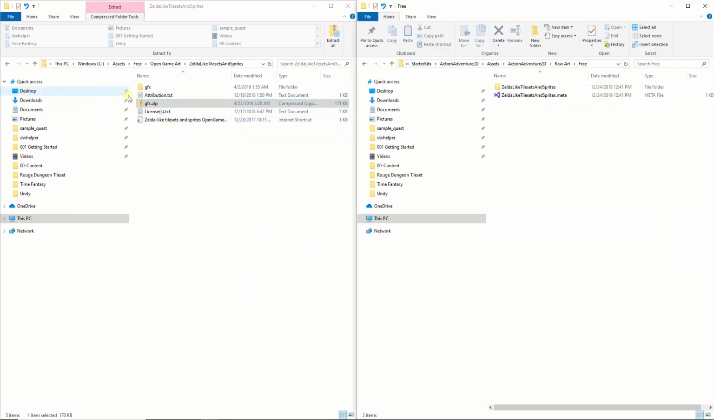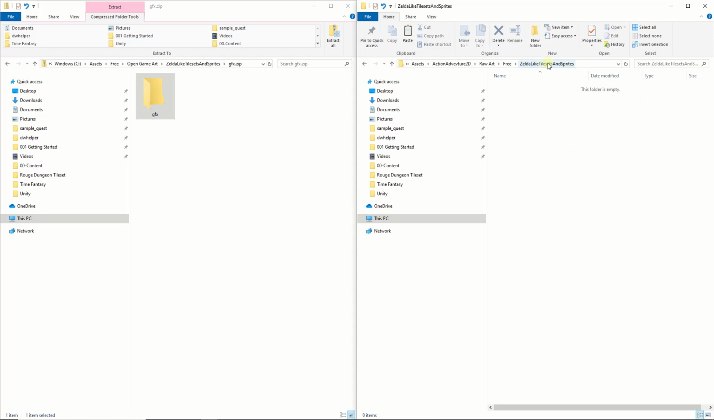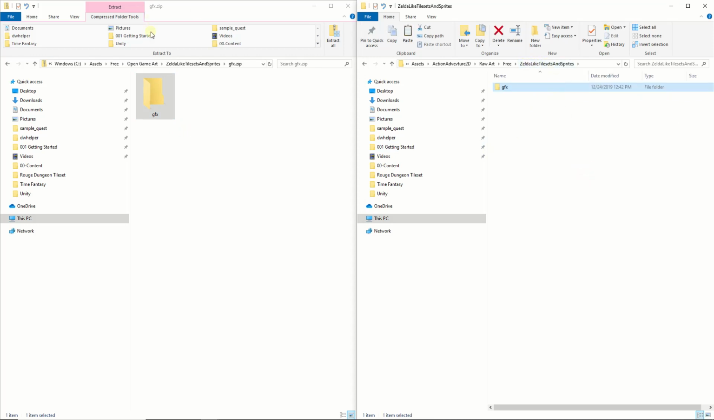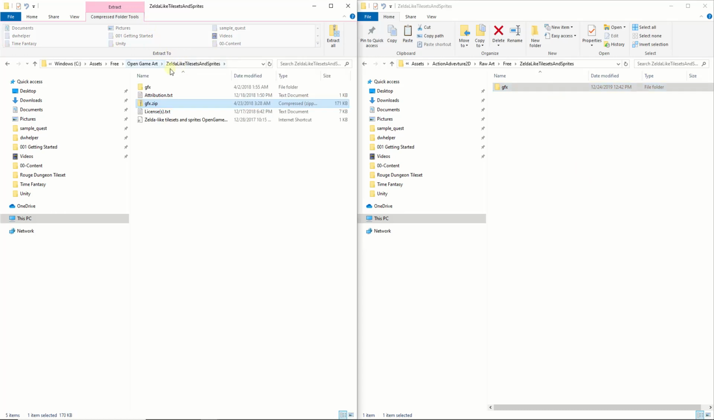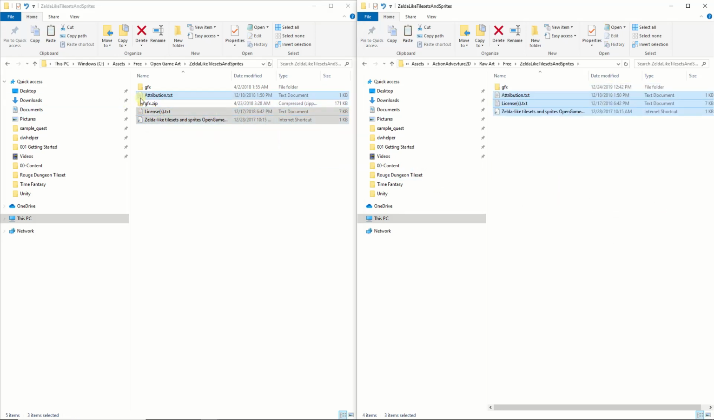what you're going to do is double click on the zip folder. You're going to copy it. And we're going to come over here to our Zelda Like tile sets and sprites and paste it in. Alright, now that we have that, I'm going to copy these over just so that they're there as a reminder.